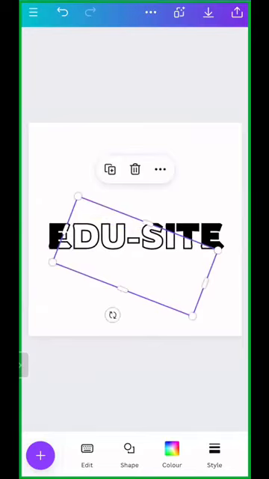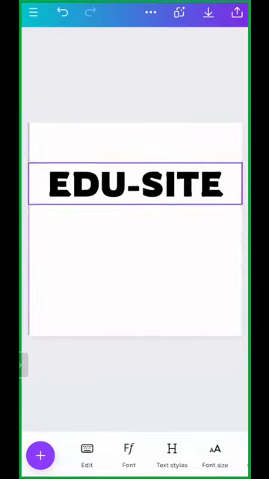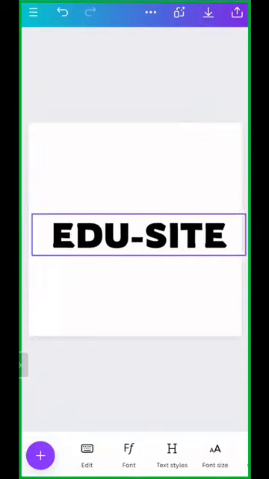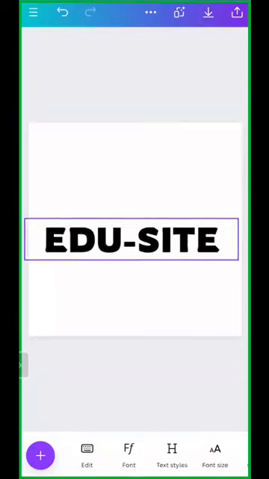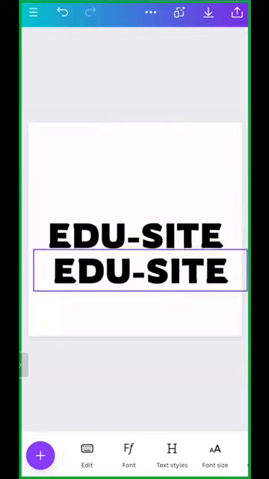So come on, I'll delete it all. See here, the first thing that I have placed is something with a heading. Fine. I placed the brand name here. Now what I'm going to do is I'm just going to duplicate it. Duplication is done. I placed it here.